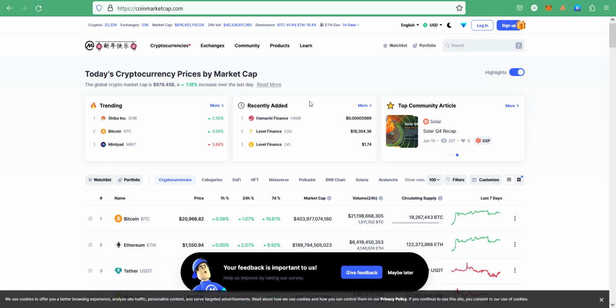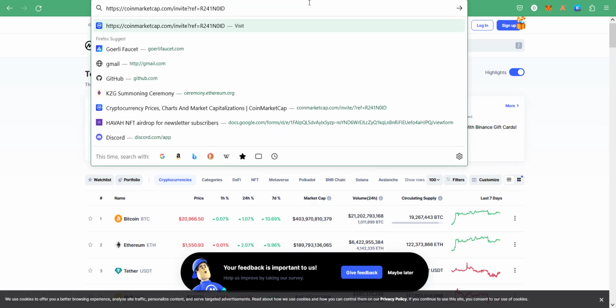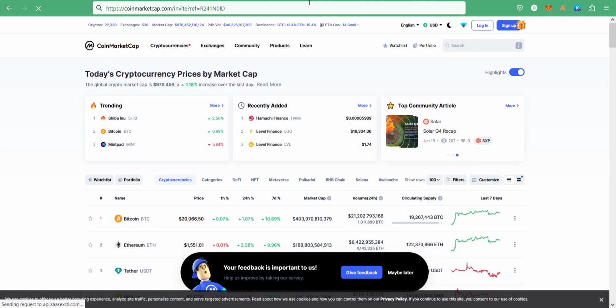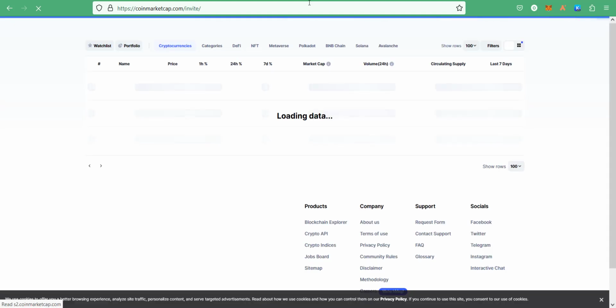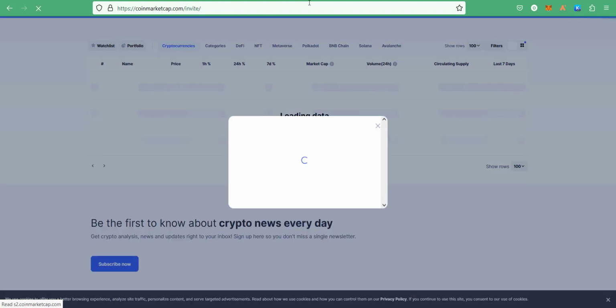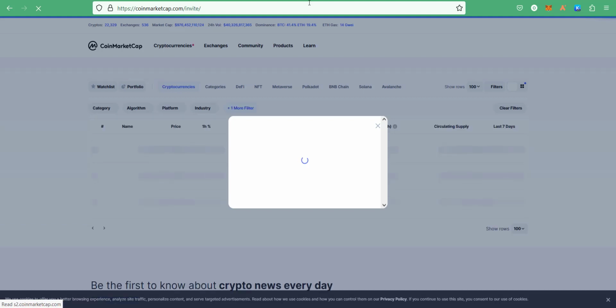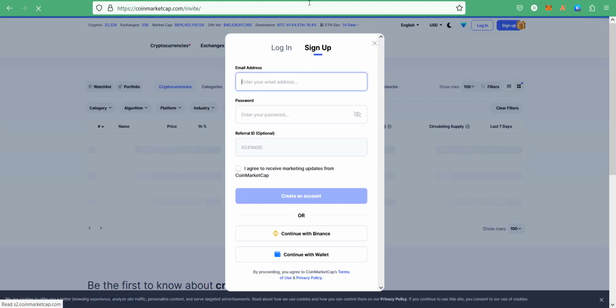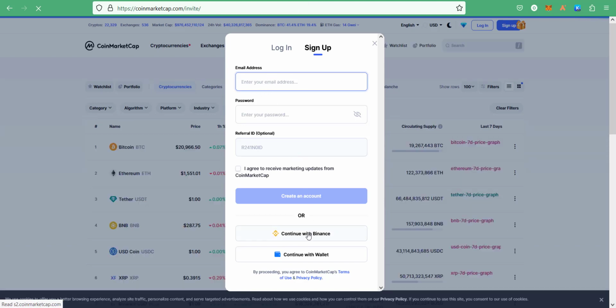So firstly, you need the CoinMarketCap sign up link. You will find it in the video description. You visit the sign up link, and while signing up, you have two options. You can either sign up using your email address, or you sign up on CoinMarketCap by using your Binance wallet or your MetaMask wallet. Those are the three options you can use to sign up on CoinMarketCap: email sign up, Binance, or your MetaMask wallet.